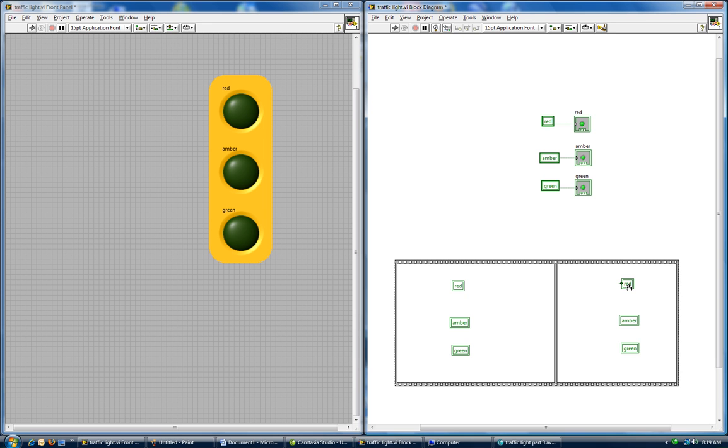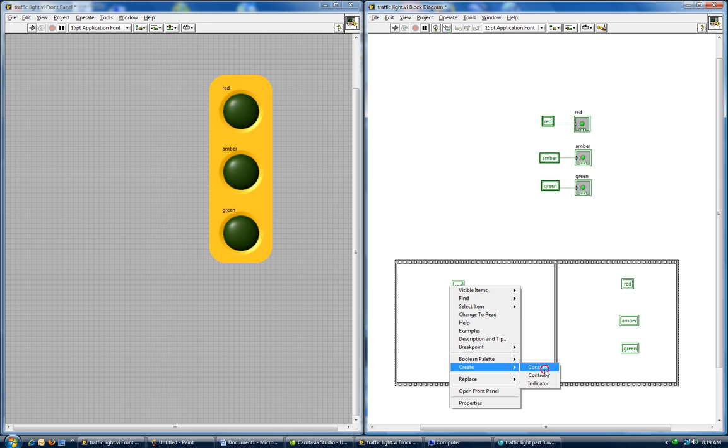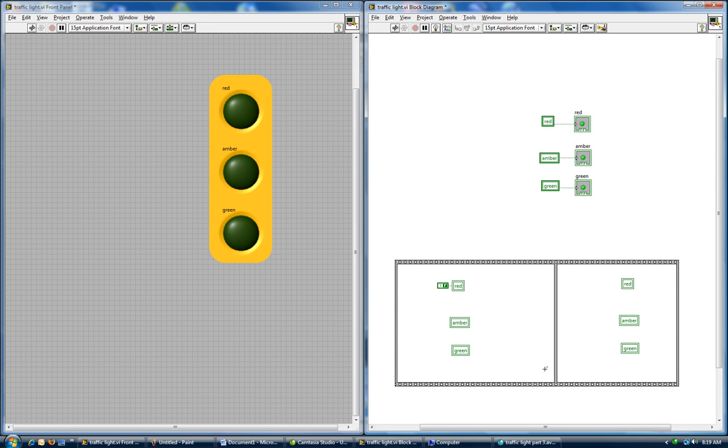Our next step is to add true or false to each one, and in this flat sequence panel we want to make the red light true, and in the next group we want to make the green light true. So go ahead and do that. I'll show you how to do one. Create constant, and we want that to be true, so just use the mouse button to click on that, and we'll do the rest to the other 5.